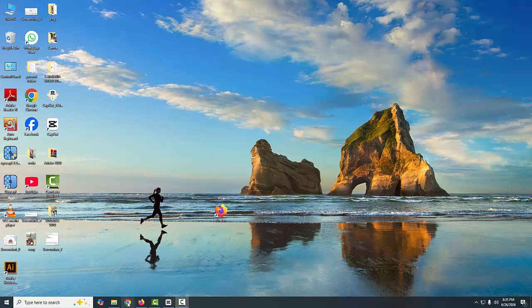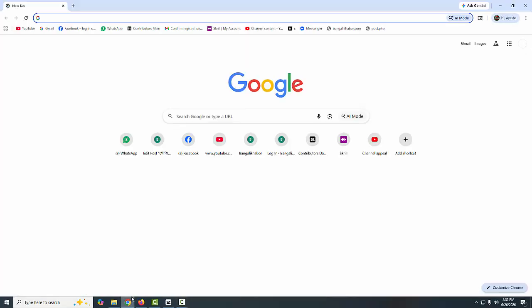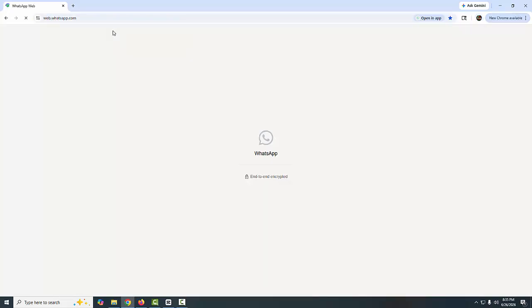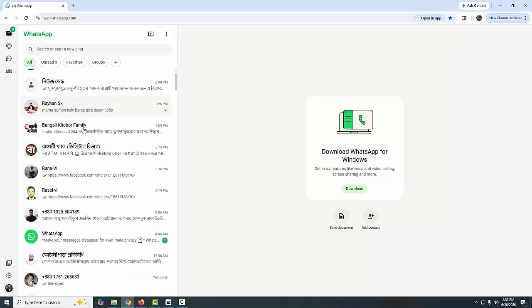Now you can see, you go to the Chrome browser. Now open the Chrome browser. Now you can see, you go to WhatsApp. Now open WhatsApp, it's loading. Now wait and see. Now I'm going to the WhatsApp group.